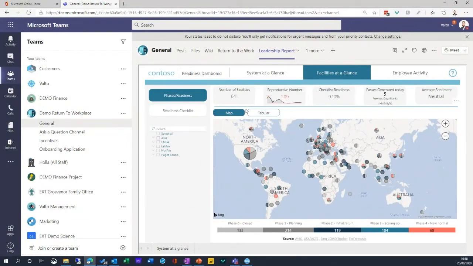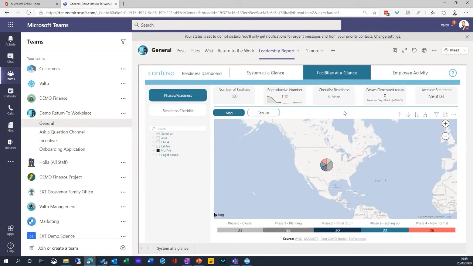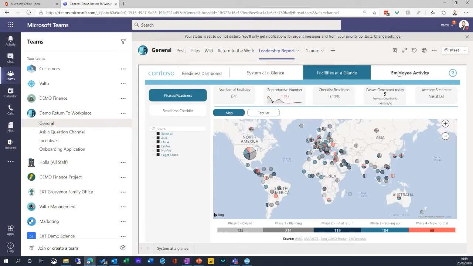And again, really similar information. We're able to jump into the facilities, so the leadership can see how many passes are being generated, where those offices are up to, whether they've completed the checklist, and what the overall sentiment is. We can jump into different regions and see if that sentiment's different for different countries. All this information at the top will automatically change as we flick through the different areas. As you can see, as we jumped into this region, the overall average sentiment is surprisingly positive, but that gives us that glance.